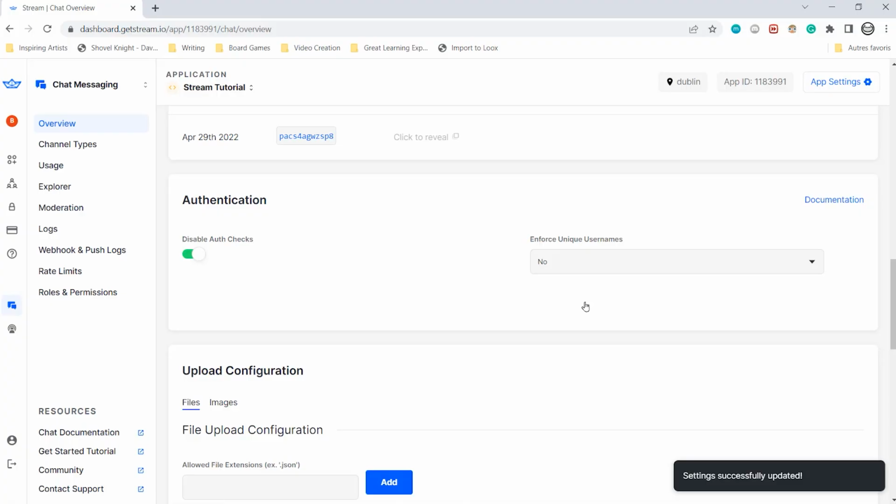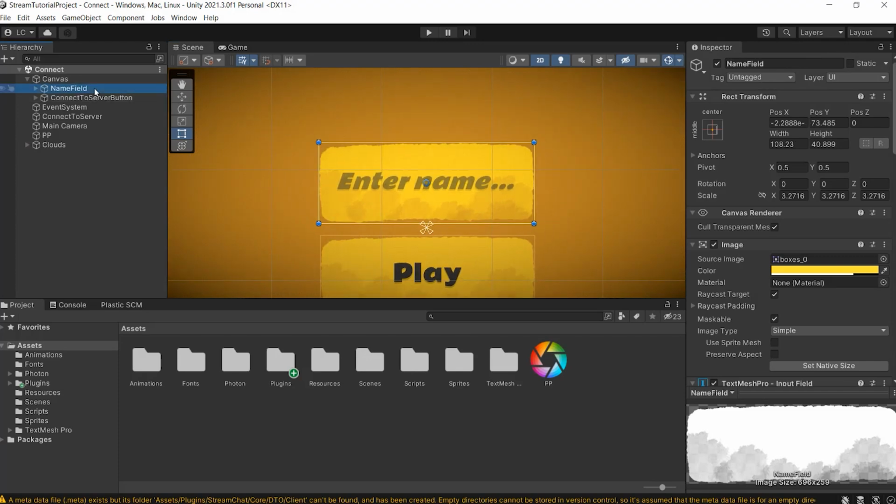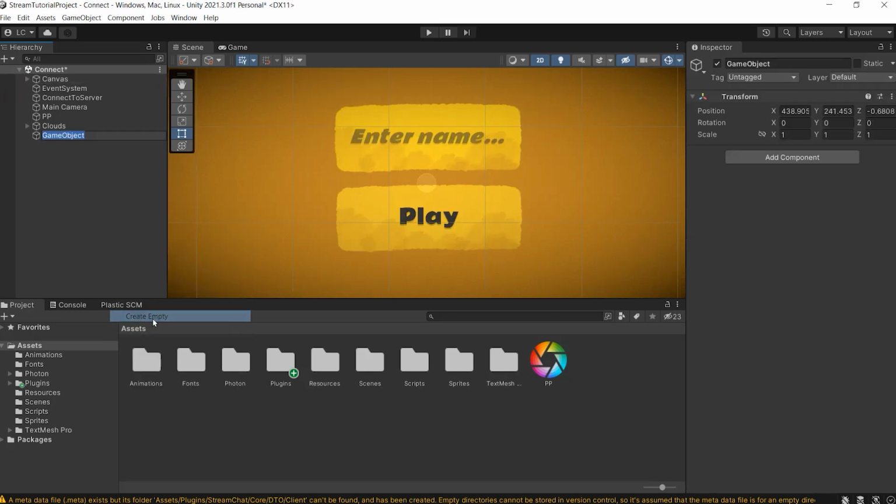Let's move on to step 3, which is to create or log in our chat users that will be sending and receiving messages when we click on this connect button. So in this connect scene, we've just got this input field so we can type the name of the player and a connect button. I'm going to create a new empty game object that I'll call Stream Chat Behavior.